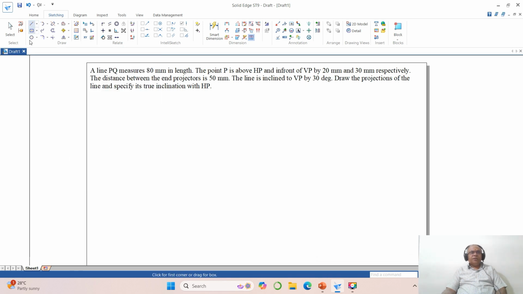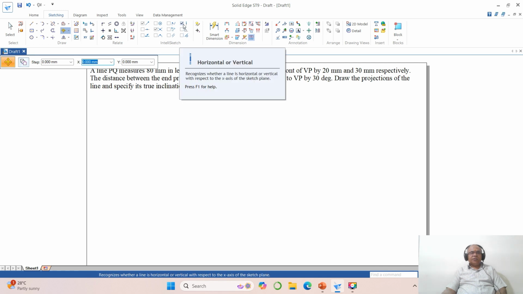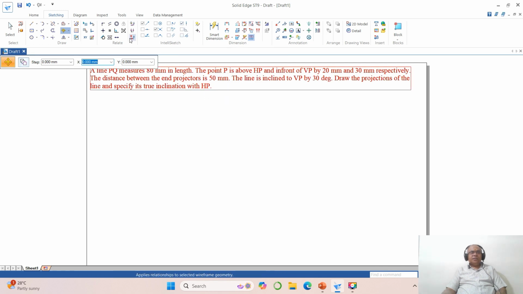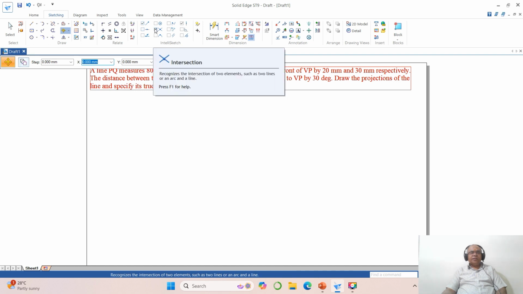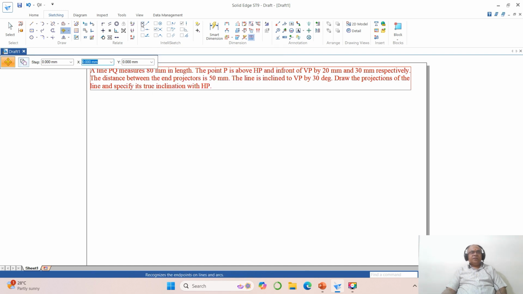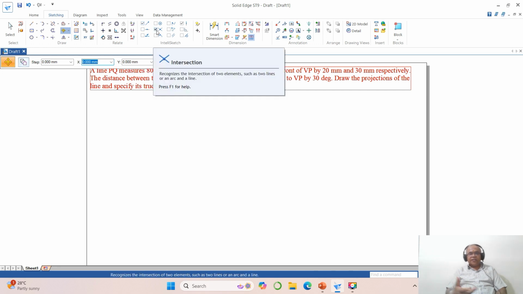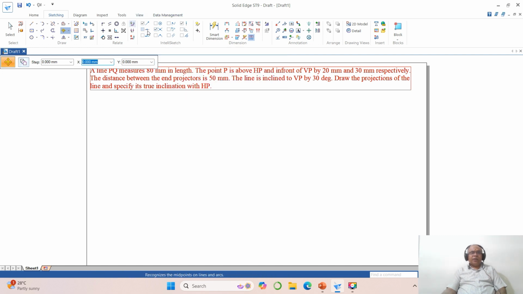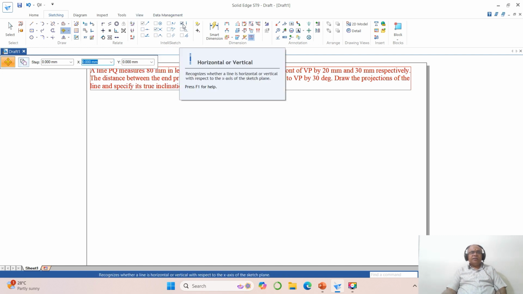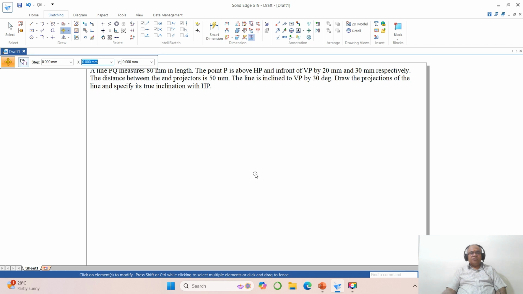To solve the problem, first go to IntelliSketch, click on Endpoint, enable Intersection and then Horizontal or Vertical. In a line you have an endpoint, and if two lines are intersecting you can take the intersection. If one line is there you can take the endpoint. If two lines are intersecting you can also take the endpoint of any one of these lines. So you need only three relationships: the endpoint, the intersection and horizontal or vertical. Horizontal or vertical should always be switched on.